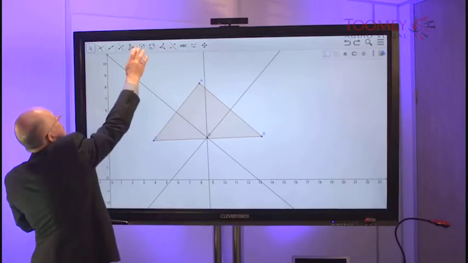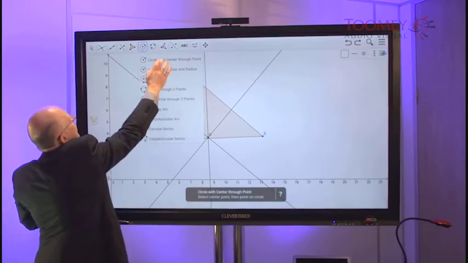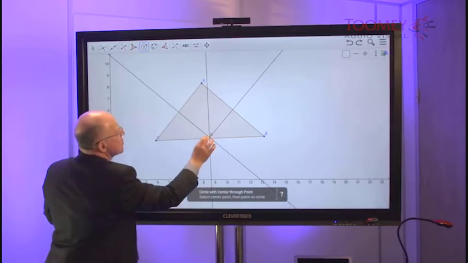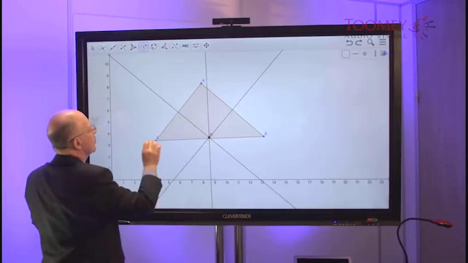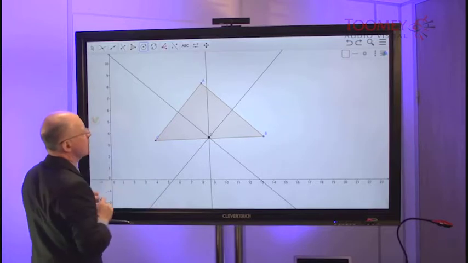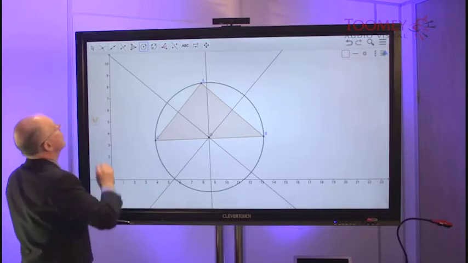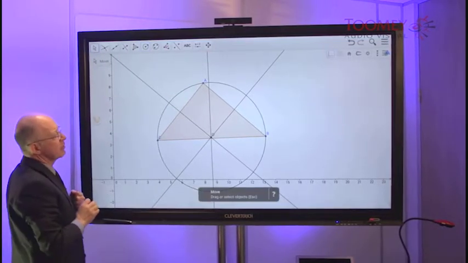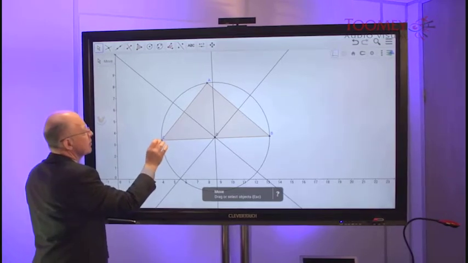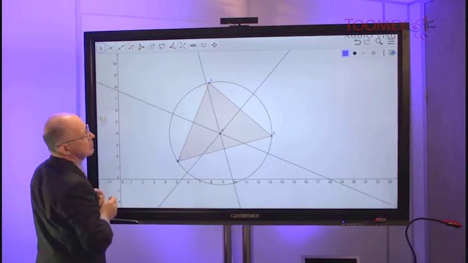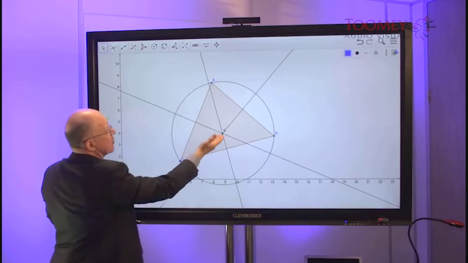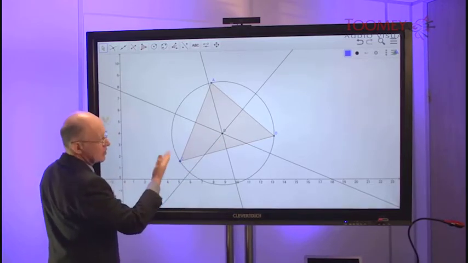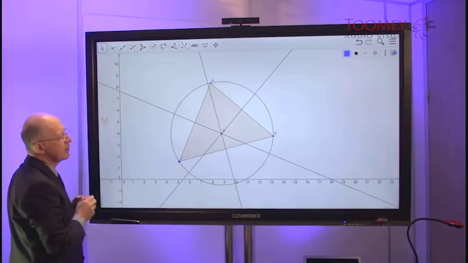Now we'll choose a circle with center through a point. So centered on D through the point C, for example. Changing back into pointer mode, we can now manipulate and see where the center, the circumcenter of that circle will be.